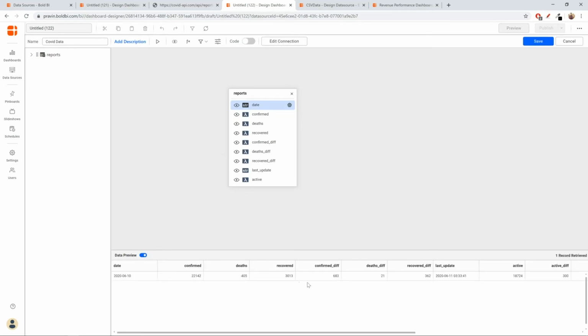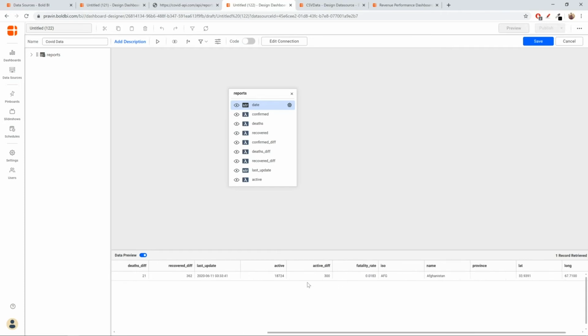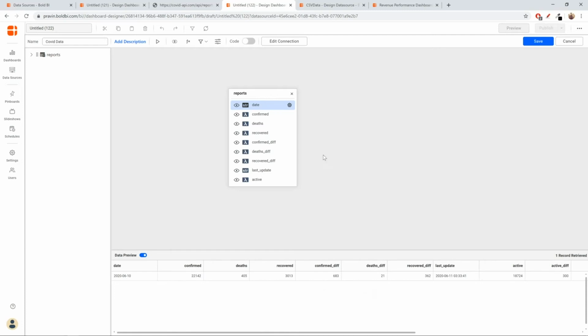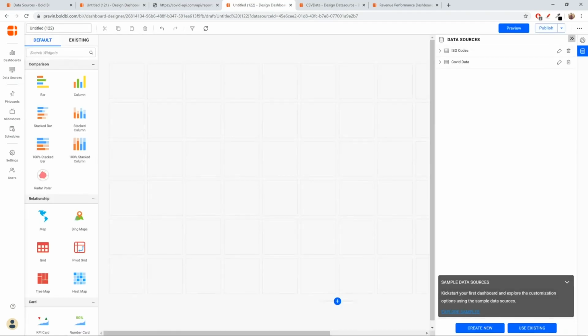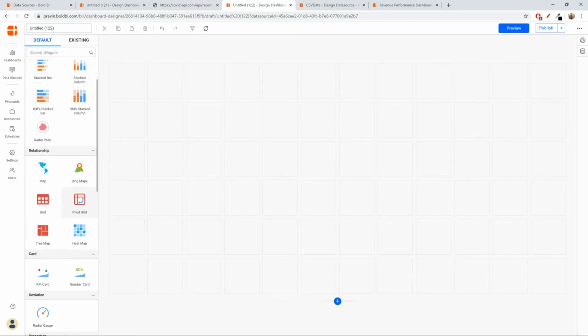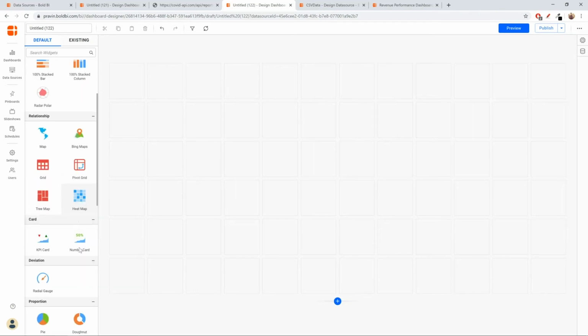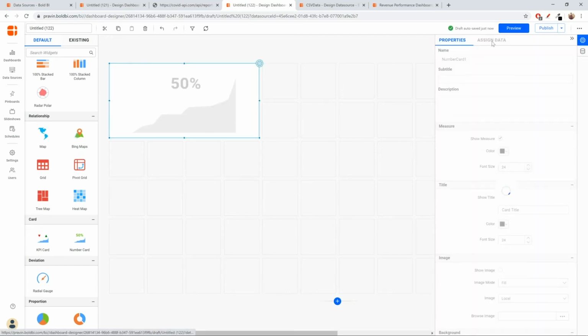So you'll be able to see the data for the region that we selected right now. I'll just save this. Now let's add one more widget, which could be a number card or chart, whatever you want. For simplicity, I'll just add a number card, with the name of the region and the confirmed cases.